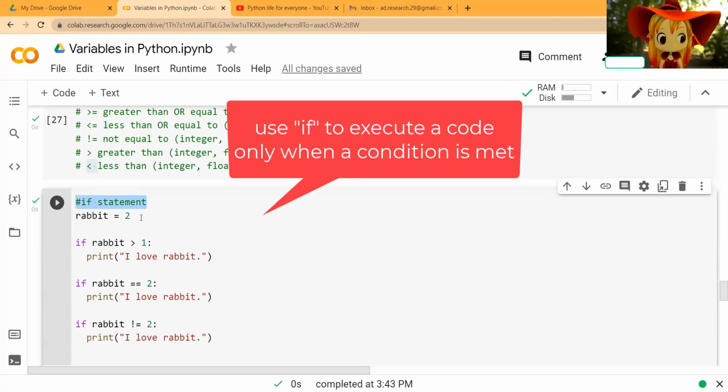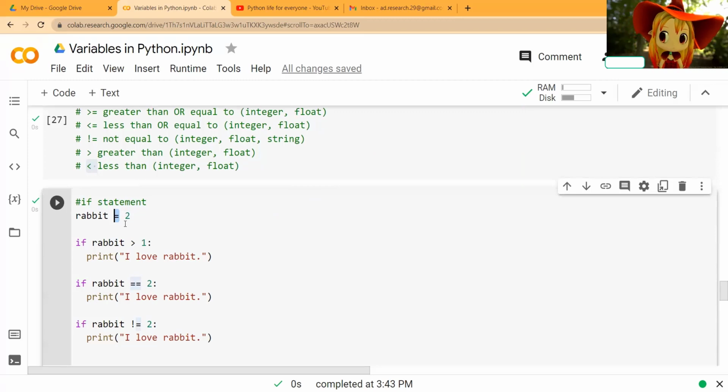So let's see one example. First of all, we use one equal sign. Remember, one equal sign means that you're going to assign the value on the right-hand side to the variable on the left-hand side. So we are creating a new variable called rabbit, and we assign an integer number 2 to rabbit. As a result, rabbit becomes an integer variable that has a value of 2.